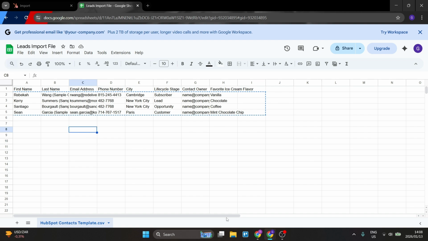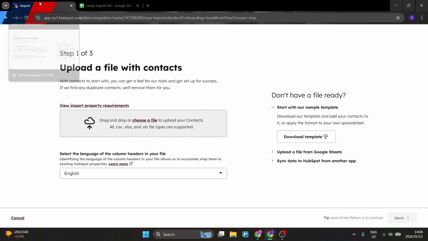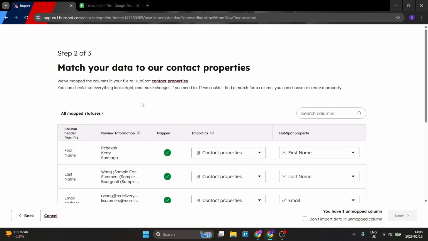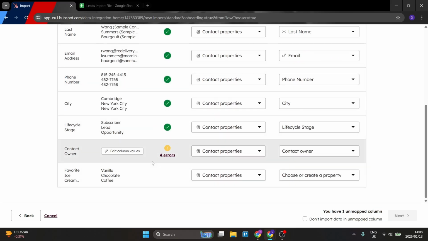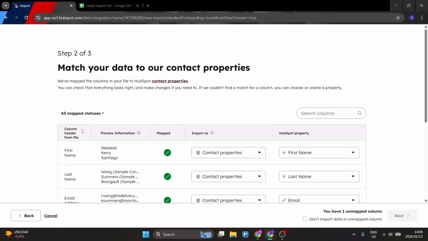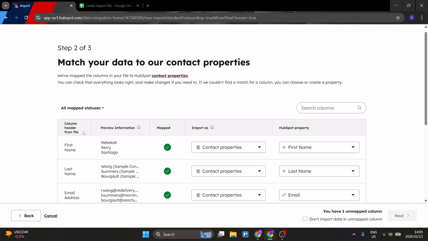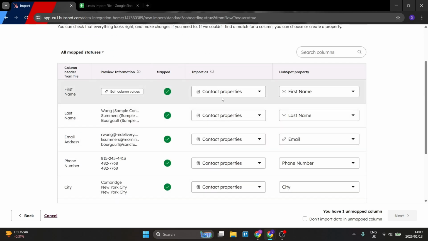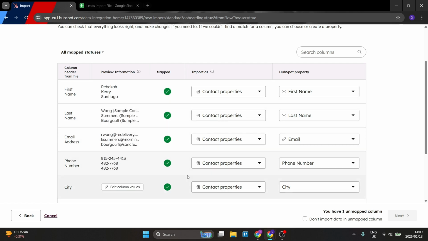All right, once we've done that, we're going to select the file that we'd like to upload. Okay, we've uploaded the file and now we're going to say next. There are a few things we can do here. You can see over here we've got our column headers, and this is what is on our actual file. Then we've got import as, and you're just going to say contact properties. What it's going to do is remap it to HubSpot with those exact same headings. As you can see, everything matches.